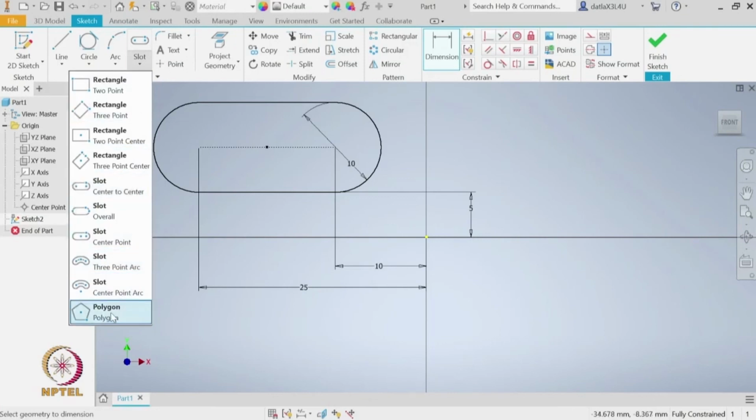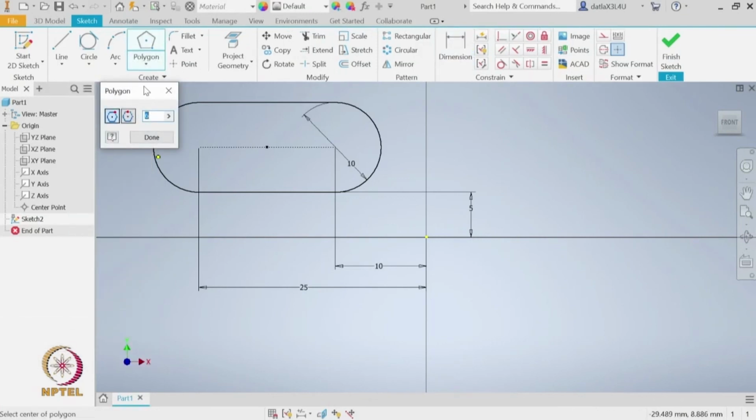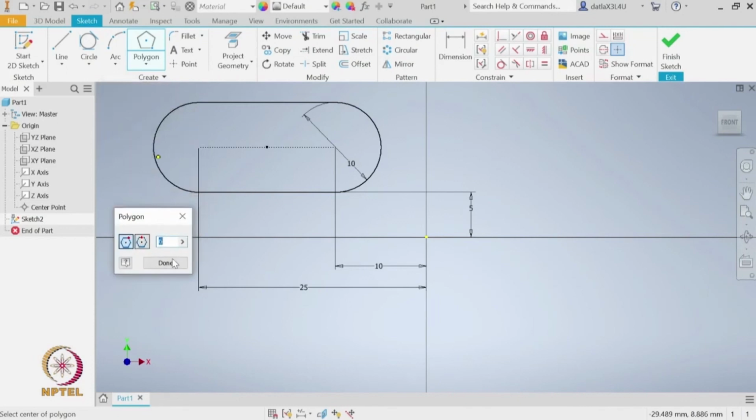So, let us look into this polygon. It asks you how many sides of the polygon we need. Let us say it is suggesting 6, but let us say it is a 5 sided polygon that we need. So, we need to click at one point which will be the center of the polygon, and then click at one of the corners of the polygon to create the polygon. It has automatically given several constraints so that you get the shape to be a regular polygon of 5 sides.